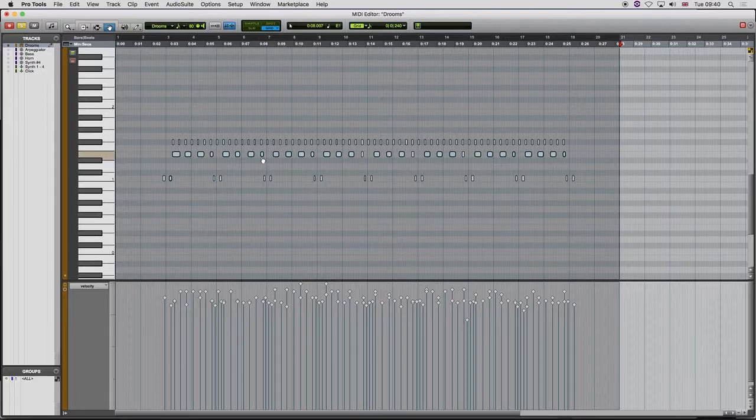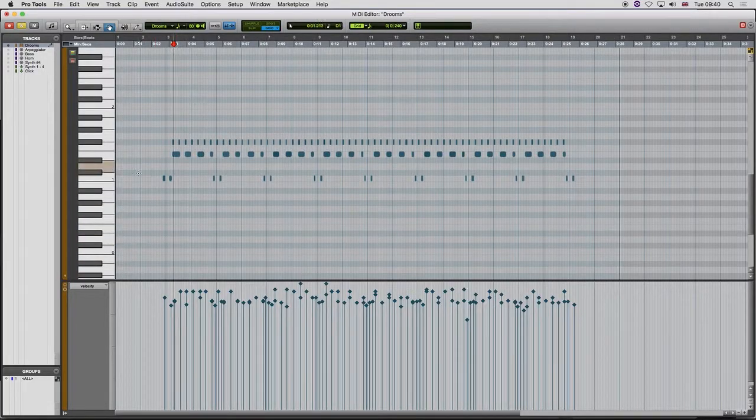Okay. Oh, double click, let's go in here. So I've got my velocities, so I'm going to select my kick track to begin with.